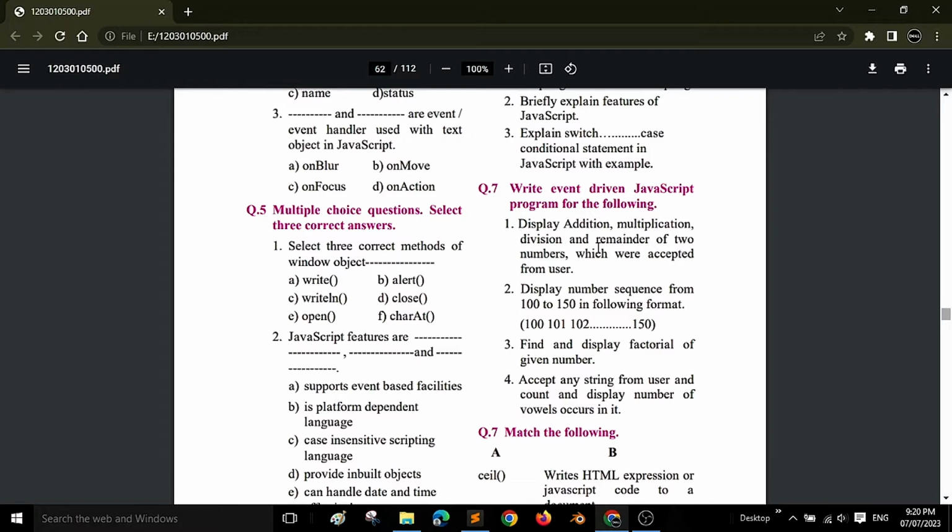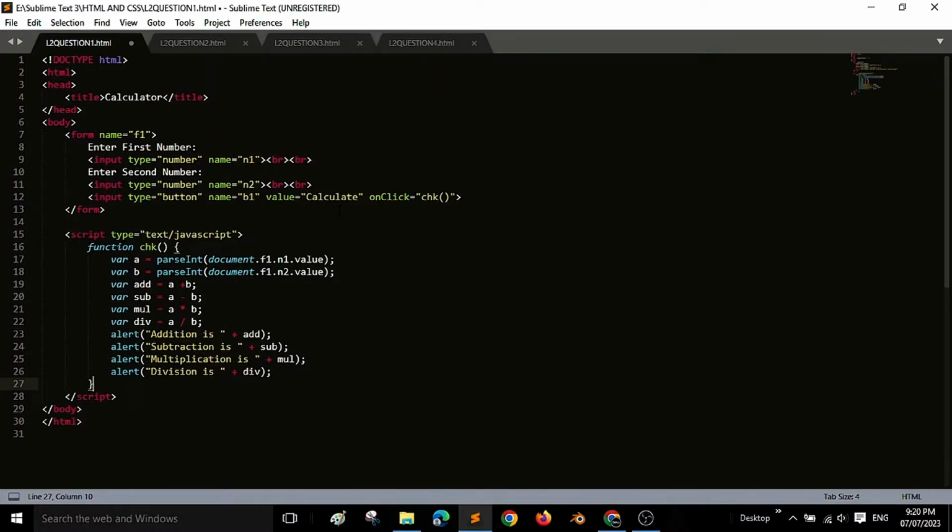So as you know, there is no code part in the second lesson. So we are directly heading towards the third lesson, which is advanced JavaScript. Now, without wasting any time, let's move on to our first question, which is display addition, multiplication, division and remainder of two numbers which were accepted from user. Okay, now let's move on to the coding part.